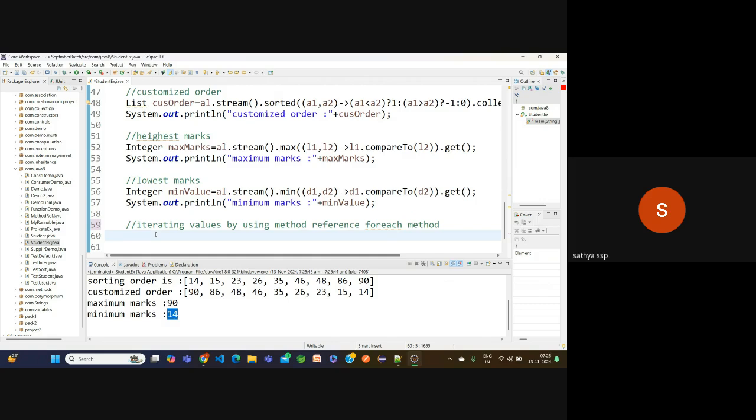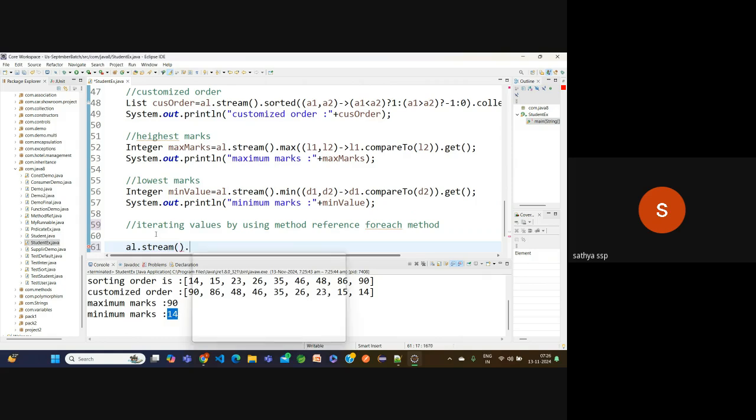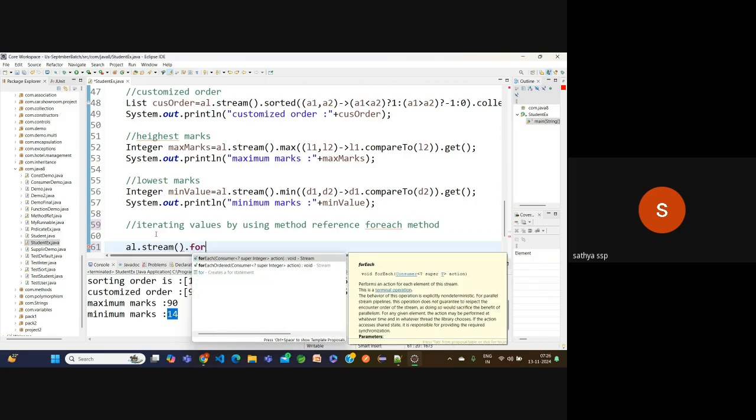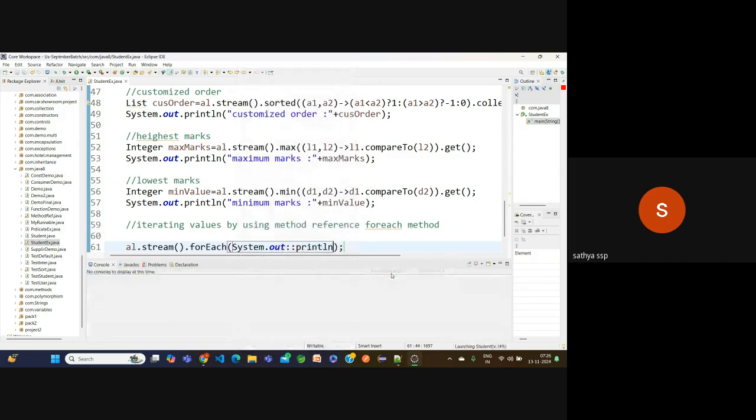Now simply observe carefully here. We are taking a collection object dot stream dot for each method. See here, the for each method takes a consumer, in the sense that it just accepts and prints it. Now here system dot out with a method reference, simply println. Control S, right click, run as Java application.